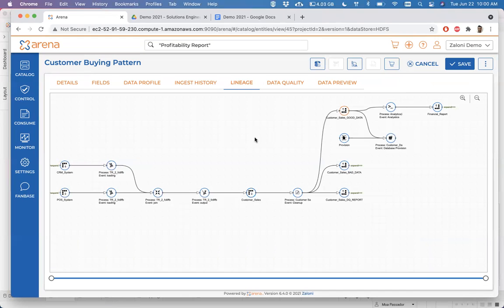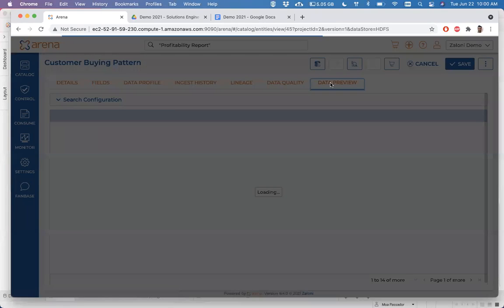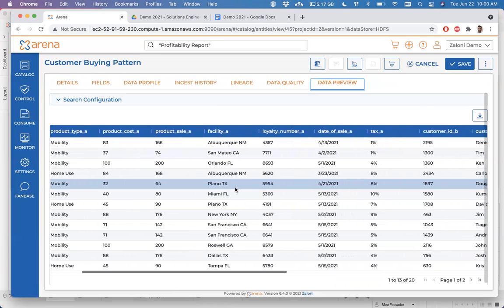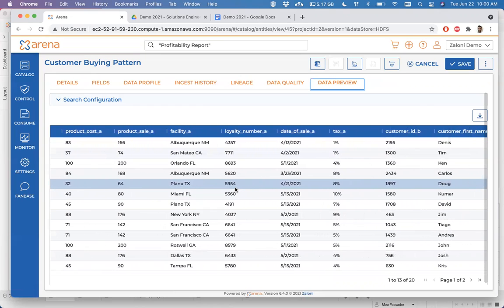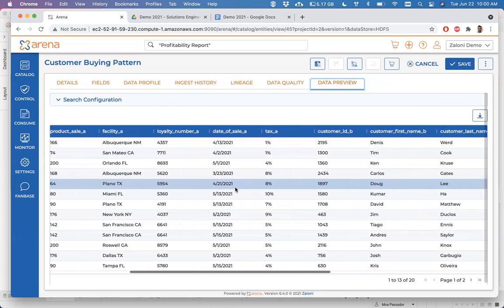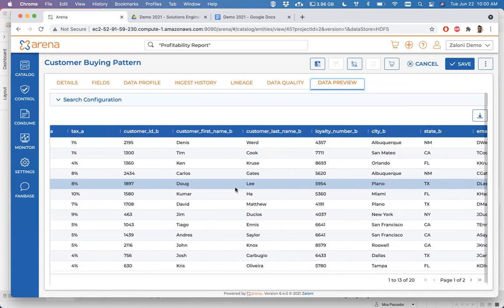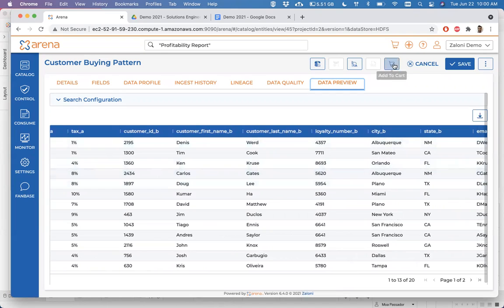All right, this looks like the data that I need. So let's take a look at the preview of this data. Okay, cool. So here I have the customer information: the product, what they usually buy, the facility where they're located, how much they usually spend at the store, the customer first and last name, and loyalty number. So this looks like the data that I need. I'm going to go ahead and add this to my shopping cart.